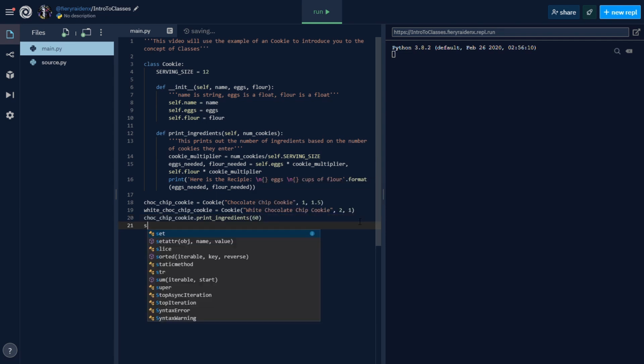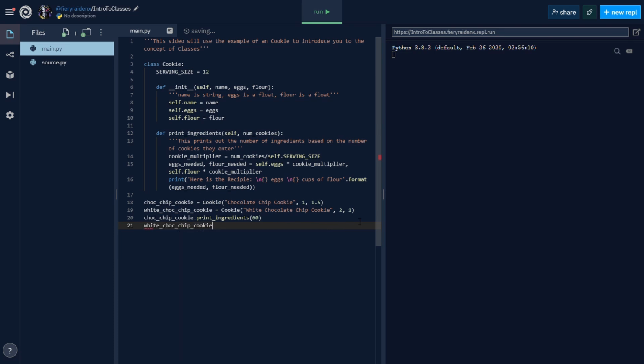Okay, and let's try something else. White chocolate chip cookie dot print ingredients. We only want 6 cookies. Okay, so let's run this and see if it works. Here's the recipe. Maybe we should have said here's the recipe for blank, but this is fine. Here's the recipe: 5.0 eggs, 7.5 cups of flour for the chocolate chip cookie. Makes sense. And then for the white chocolate chip cookie, here's the recipe: 1 egg. So we multiply by 1/2, which is 1, and we multiply 1 by 1/2, which is 0.5. So it works exactly as we intended it to be.